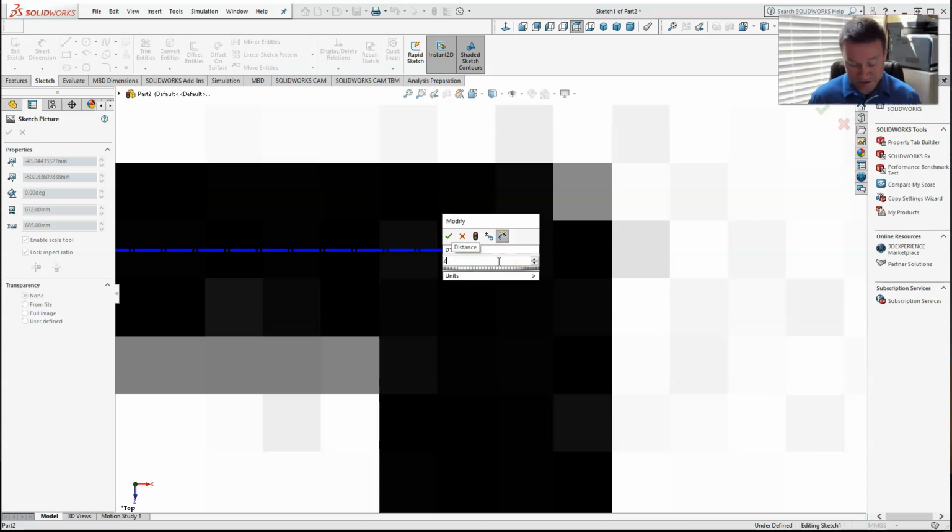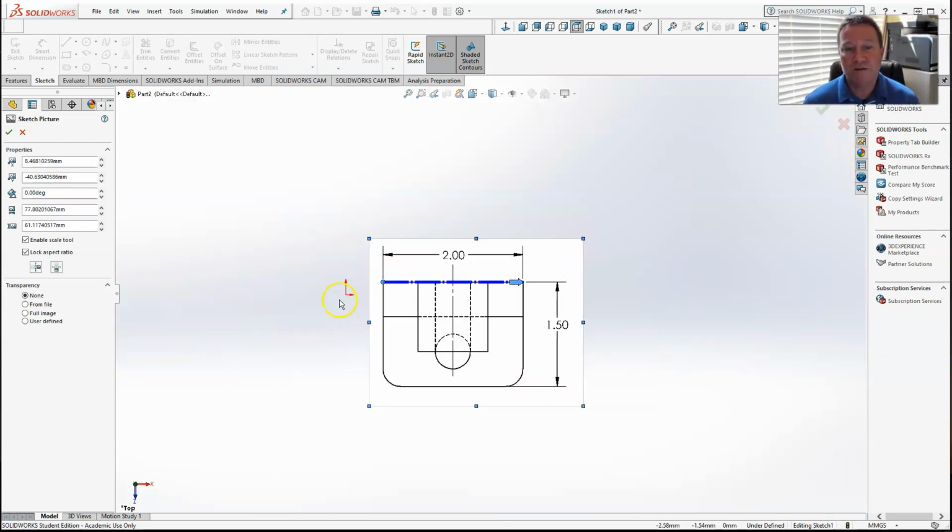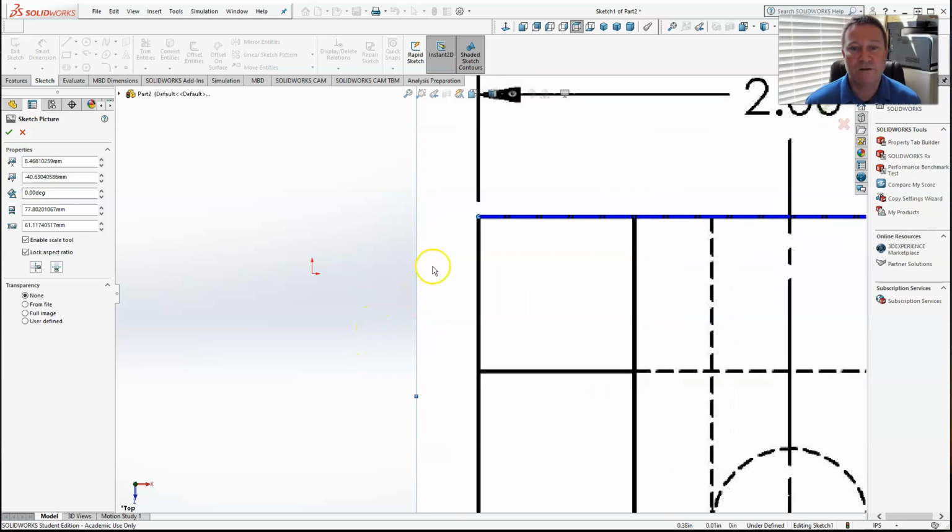I want this to be 2 inches. Just make sure you put your 2 inch symbol. Now it's scaled this line to 2 inches. There's our origin. Now I could change it back to inches. Now every time I do any function, it should be in inches now.